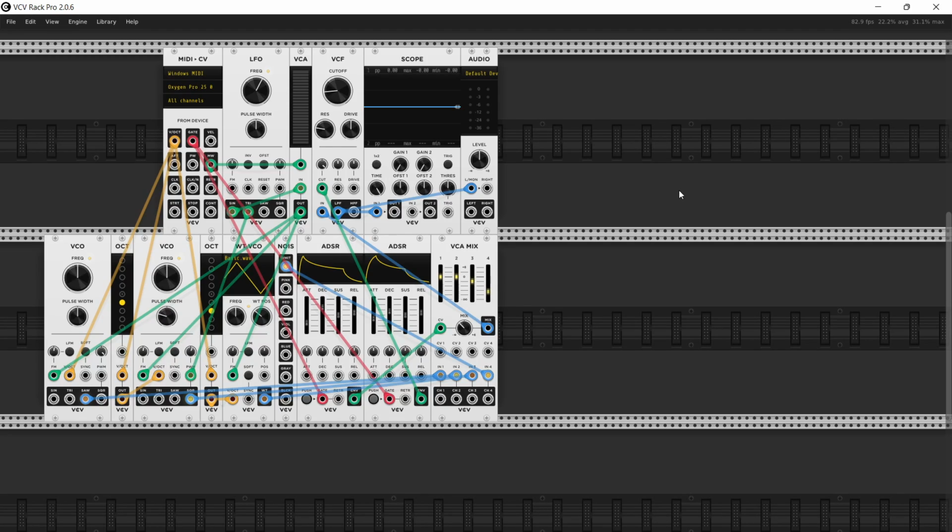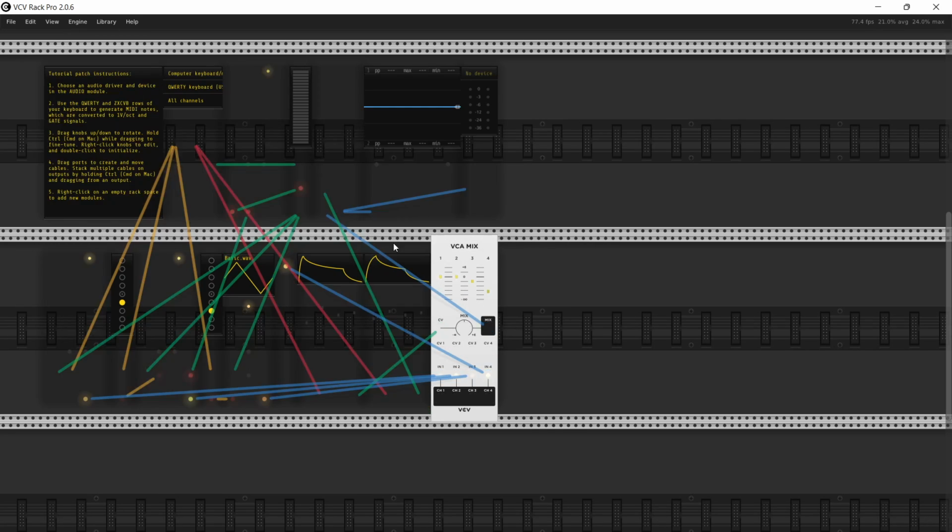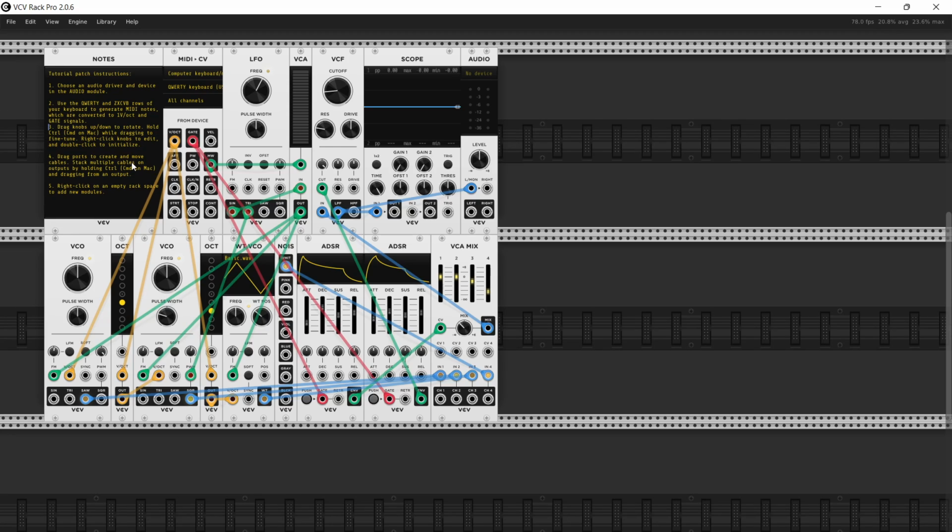Today I'm playing around in the VCVRack. This is the application itself, standalone, no DAW integration. So this is kind of the free version. I'm just going to start a new patch here, and I'm just deleting devices.